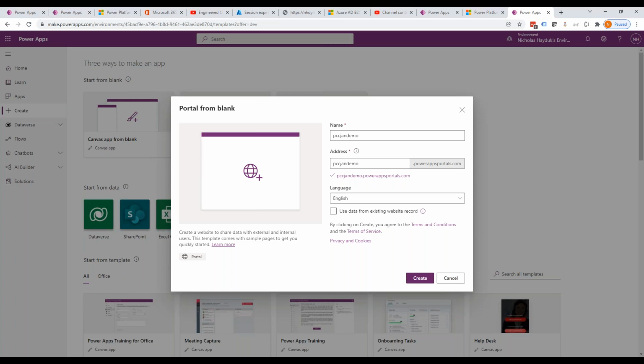But what that means is that if you install a portal in your development environment, and then you also install a portal in your production environment, which you have to do, the only way to get the solutions into your production environment, or into any environment, as I just said, was to install the portals. So if you do a portal from blank, you're going to get new sets of IDs every single time.